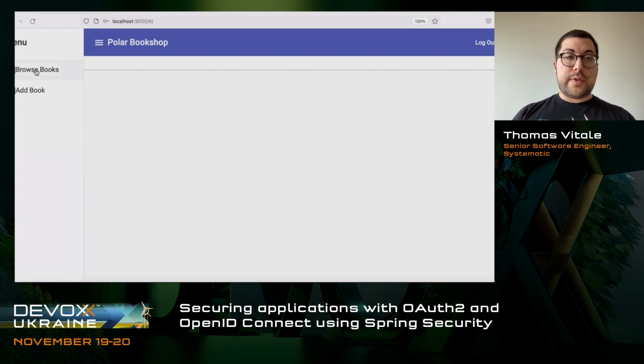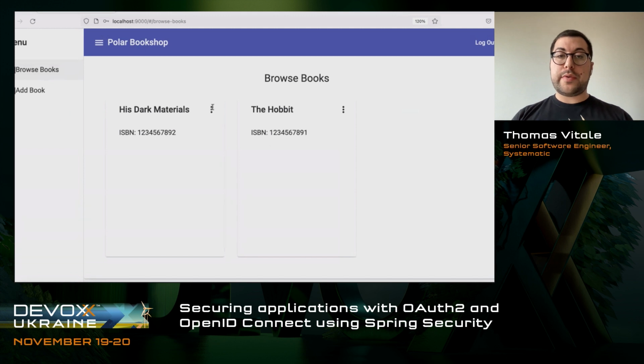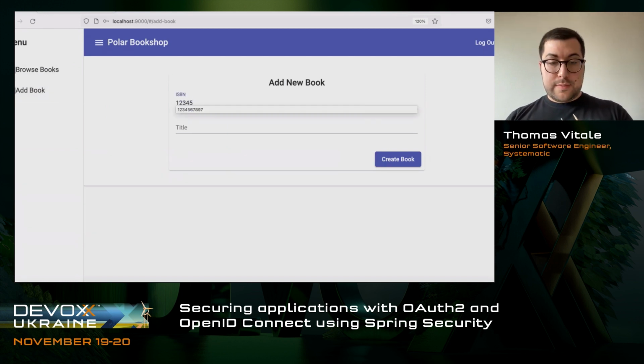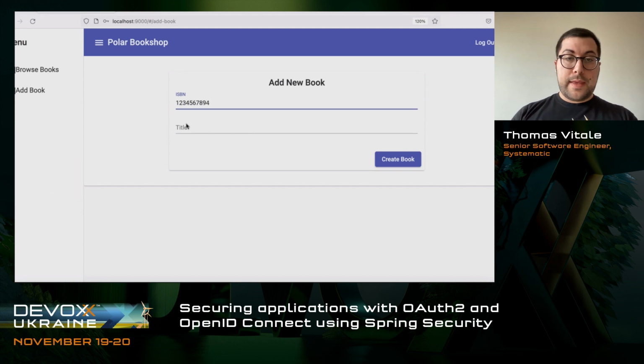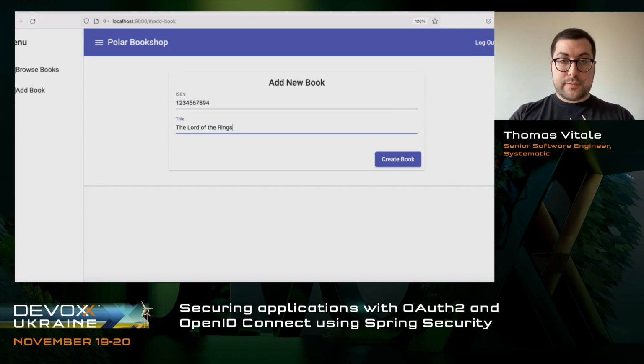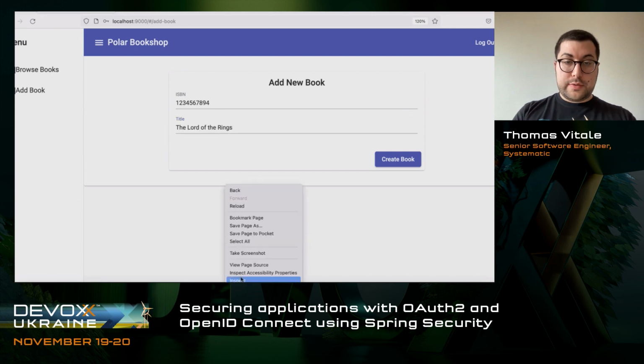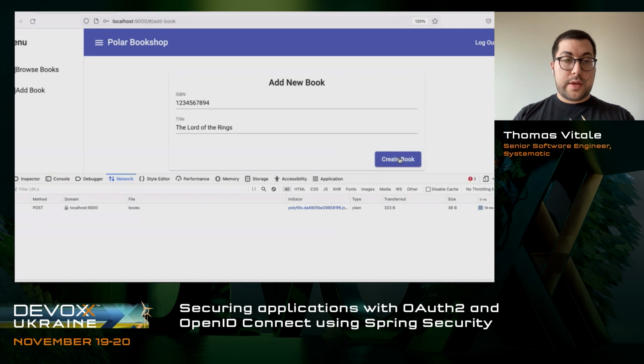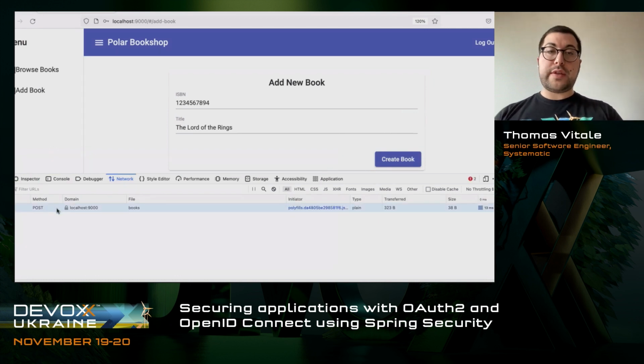So I can, for example, browse books. I can see the books. I can log out, and I can even add new books. Or maybe I can't. Let's give it a try. Let's add The Lord of the Rings. Let me also open the network tab and let's see what happens. Nope, 403. I'm not authorized to create a book.